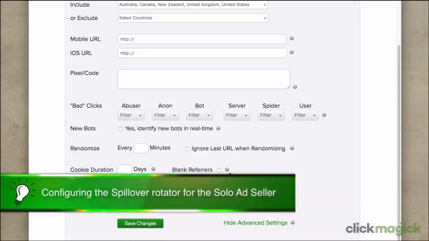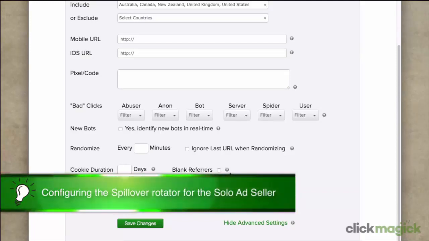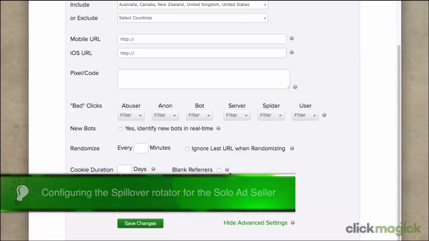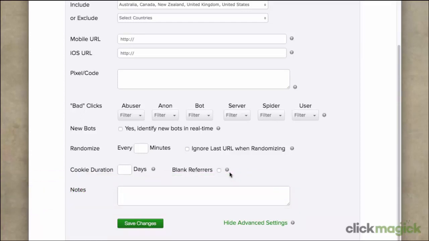Now, if you're not selling solo ads, what I'm about to describe can be confusing, so don't worry if it is. But if you are selling solo ads, this is very important and you're probably going to want to pay attention. So before I get into exactly how I set up the rotator, I have to explain the last few settings and then I'll put them all into context for you. So we skipped over the randomize setting right here. Let me explain what this does.